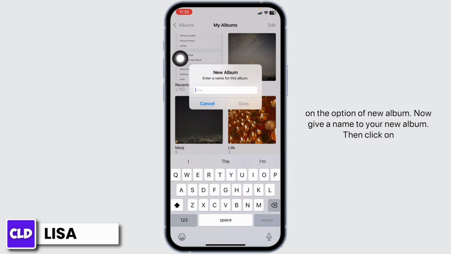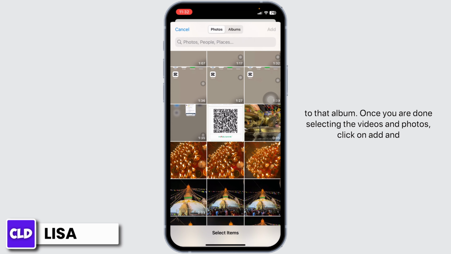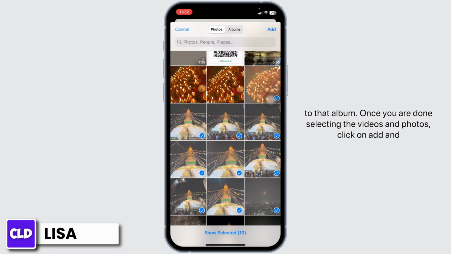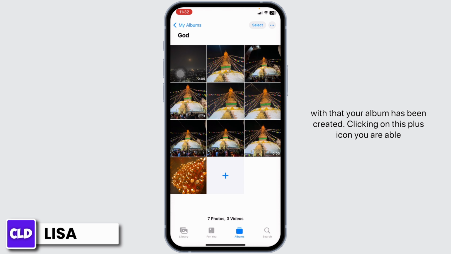Now give a name to your new album. Then click on save. Just for that you have created the album, now you can add photos or videos to that album. Once you are done selecting the videos and photos, click on add. And with that your album has been created.